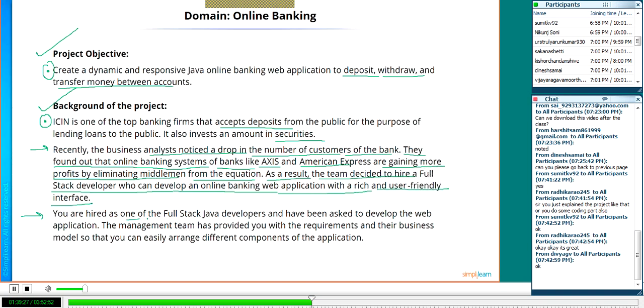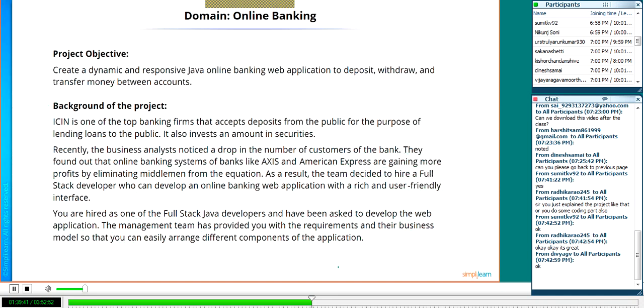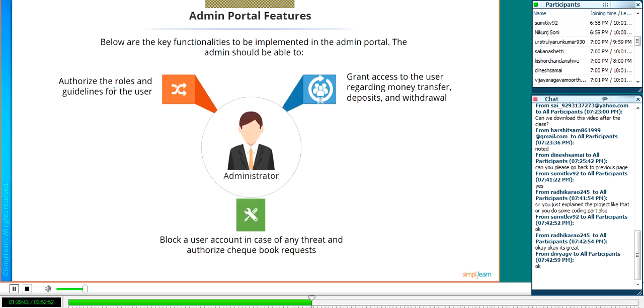So you are hired as one of the full stack Java developers and have been asked to develop the web application. The management team has provided you with the requirements and their business model so that you can easily arrange the different components of the application. Now what has the management team asked?